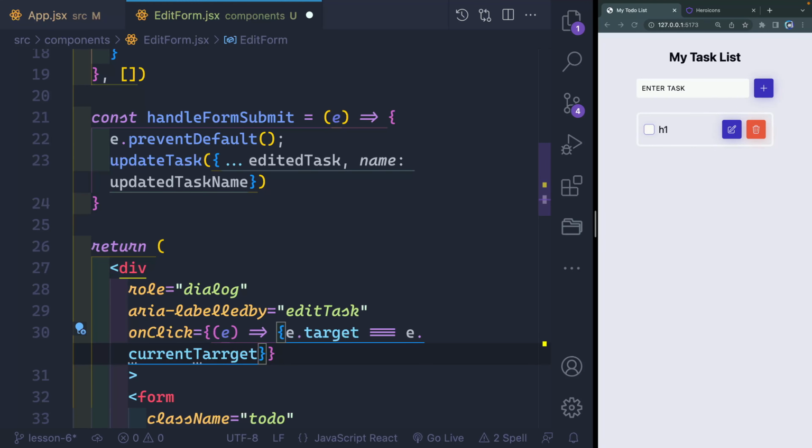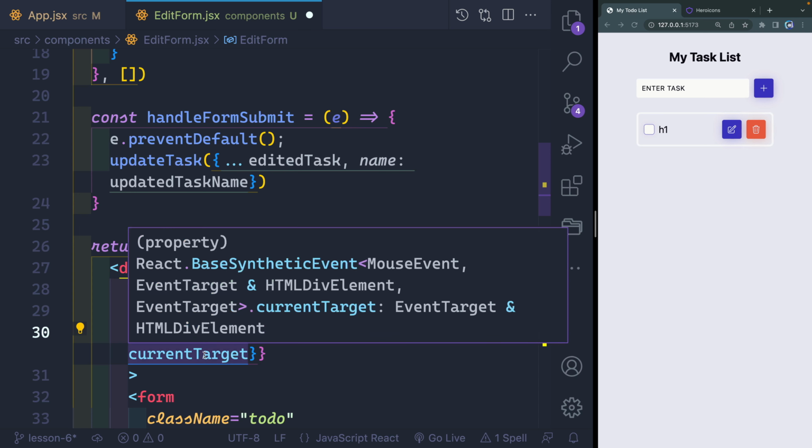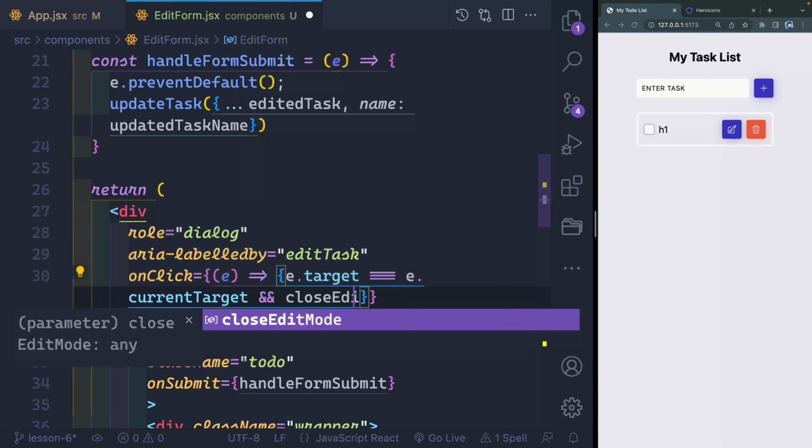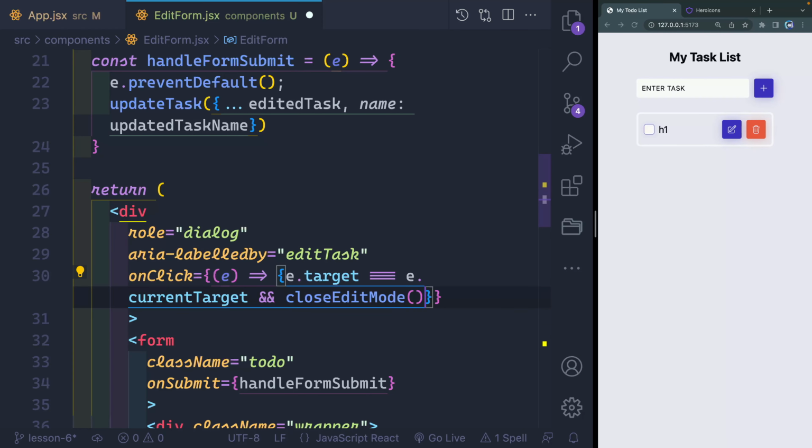The difference between these two is e.target is the thing that was clicked on, even if it's not the thing the event listener was on. So in other words, anything inside of this div technically would fire this onClick event, because of event propagation. Now what we're going to do is actually check if it's the actual dialog itself. So if it is the dialog, which is the outside wrapper, like the backdrop to the actual form, then I want to close the edit mode. And again, I'm going to run the function only when it's clicked, like that.